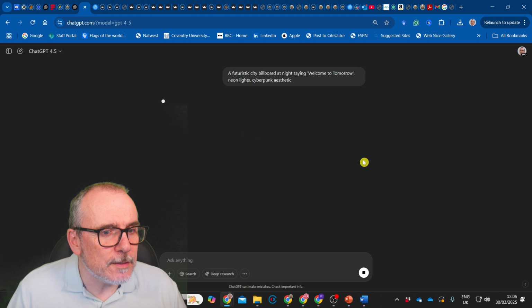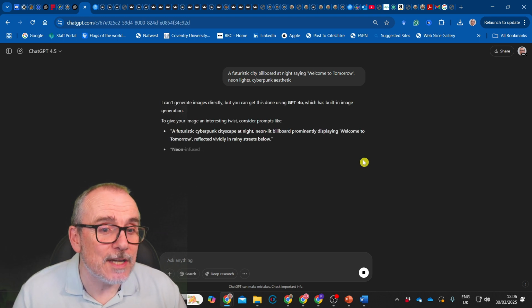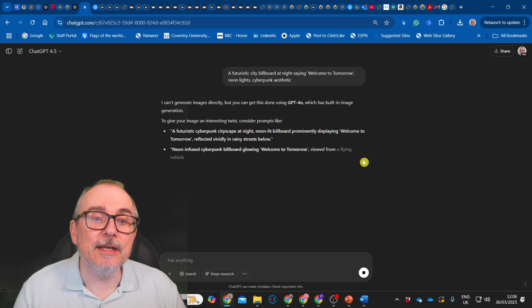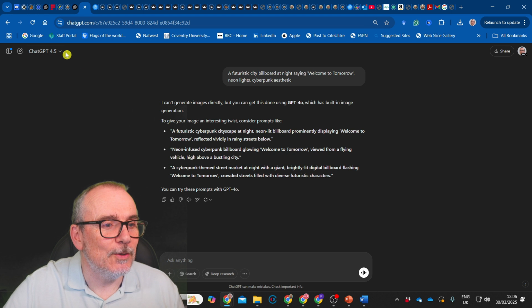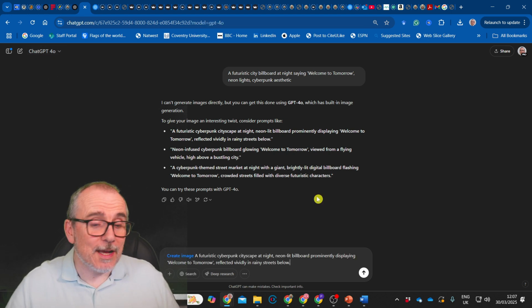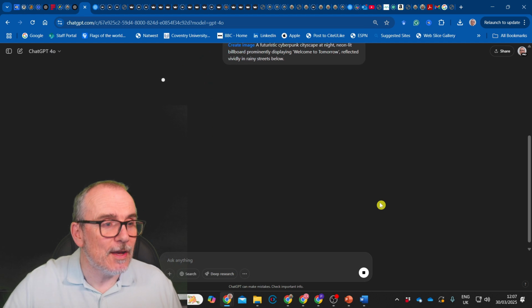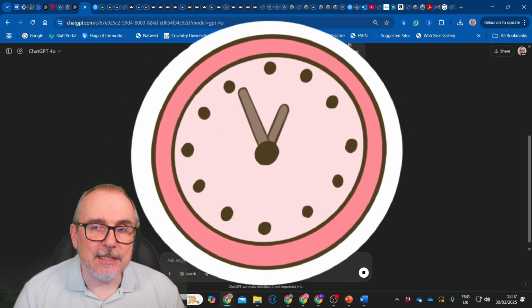Send off the prompt. And the first thing you notice is that it says, I can't generate images directly at 4.5. We get this done in 4.0, which is built-in image generation. So let's go to 4.0 and try again. You can't use it in 4.5, you have to use 4.0. And now we're getting an image generated.